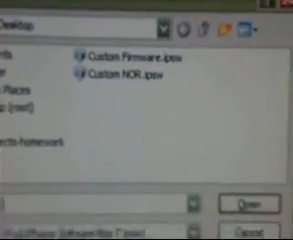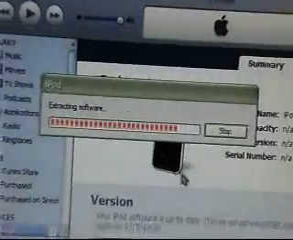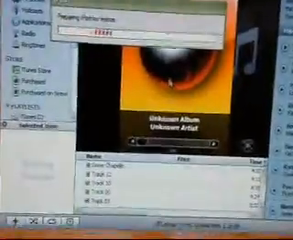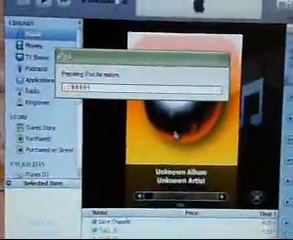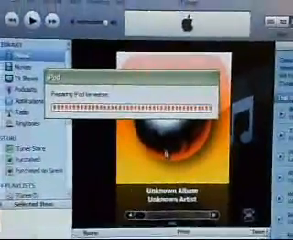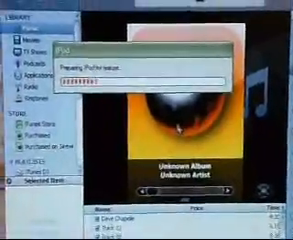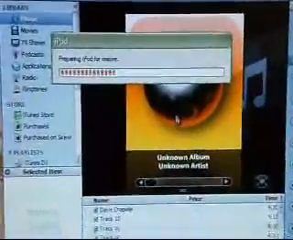Then this box is going to pop up. Make sure you select the custom nor.ipsw. That's the one, this one right here. You're going to double click that and let it do its thing. Alright guys, this might take a little bit of time. So when this finishes, I'm going to make a part 3 to show the final part.